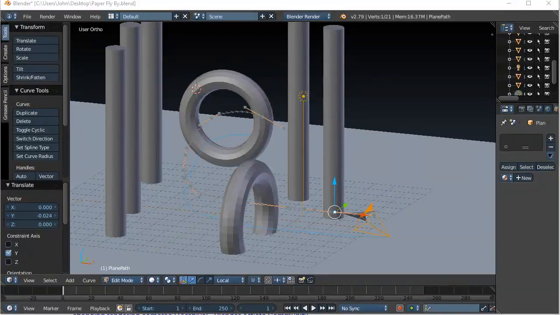Welcome back, everybody. In this video, we're going to have fun with paths. We're going to make a paper plane follow a path. We're going to make a camera follow a path. And here's the overall target goal, what we want to see.